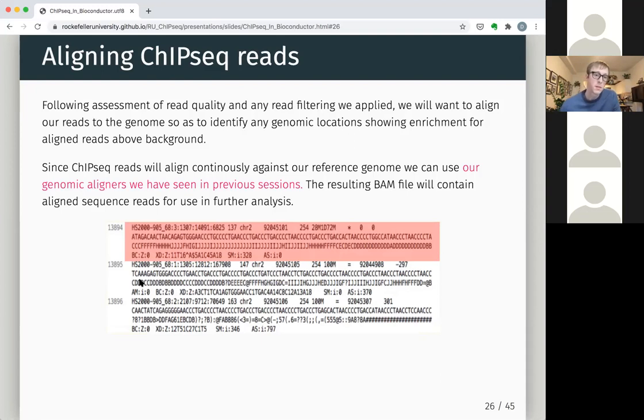So it's a little bit simpler in terms of the algorithms of the aligners, but any of the aligners that we've seen in previous sessions, and you can link to them here, will work here. We'll go through a couple here today. But the output of any of these aligners is going to be a BAM file or a SAM file. The BAM is, as you learned, the binary version of the SAM file, and the SAM file is the one that is shown below that is more human readable.